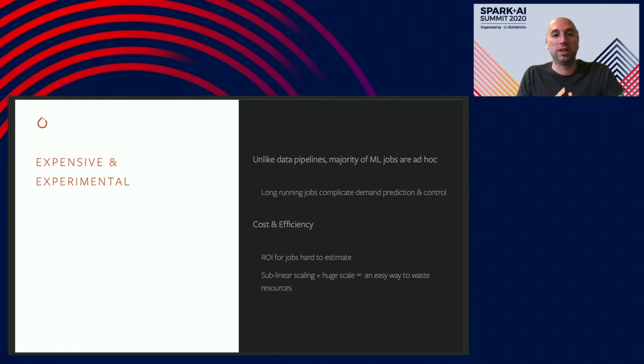You waste power, you waste person's time. There's environmental impact, et cetera. So there's a lot that can be really wasted when you're running these jobs, and a lot of them.